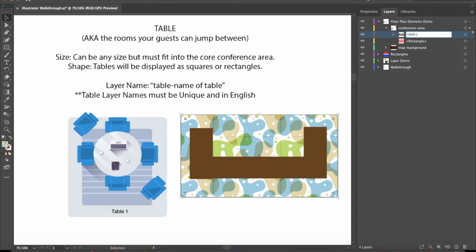So for example, if I wanted to call this table area the bar area, I would name the layer table dash bar area. Alternatively, if I wanted to call it the meeting room, I would name the layer table dash meeting room. Now remember, it is a unique identifier, meaning these layer names cannot be repeated. So if you wanted multiple bar areas, for example, the best idea is to label each of the table layers table dash bar area 1, and then for the next bar area table, it would be table dash bar area 2, and so on.